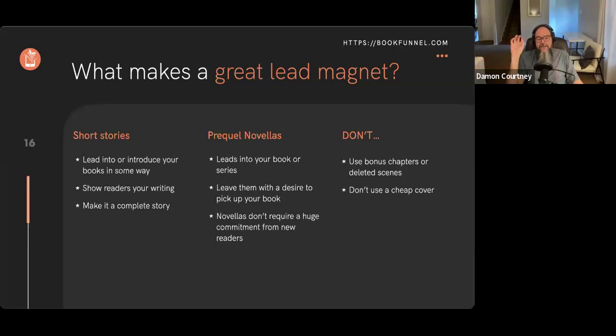And the other one is, don't use a cheap cover. I know the temptation is, because you're giving this thing away for free, that you just want to slap up a cheap cover on it, except that for a lot of readers, this is the first time that they've ever encountered you as an author. They have no experience with you. You want to put your best foot forward. You want to make sure that everything about it looks professional and that when they get there, they're going to be like, oh, this looks like a great book.